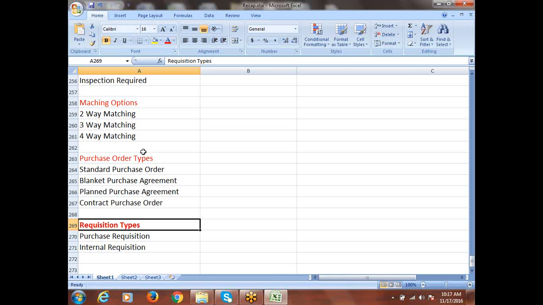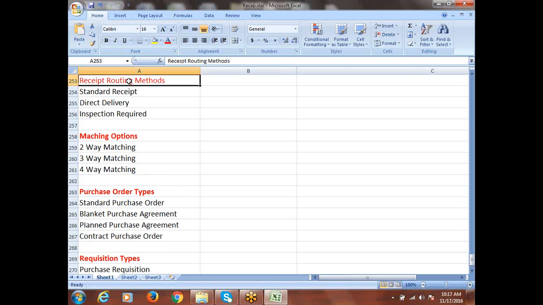Why should we understand all those? Because we are not going to work on purchasing, right? We are not going to work on purchasing, but we are going to work on payables. Payables has very tight integration with purchasing. The total flow will come from purchasing to payables.